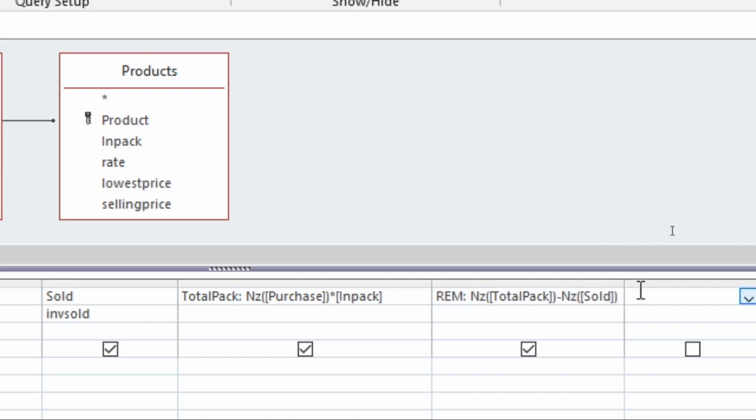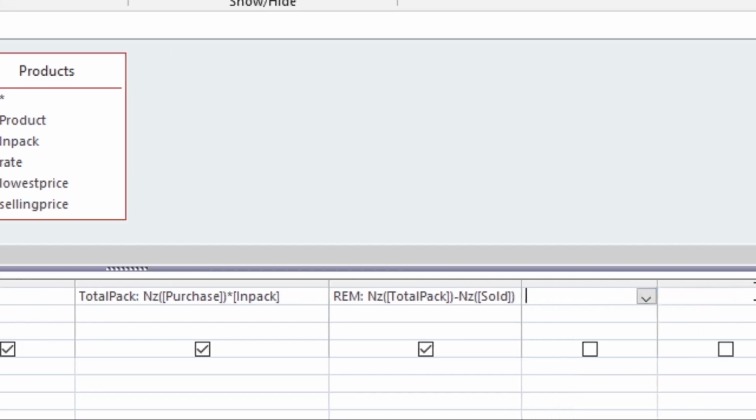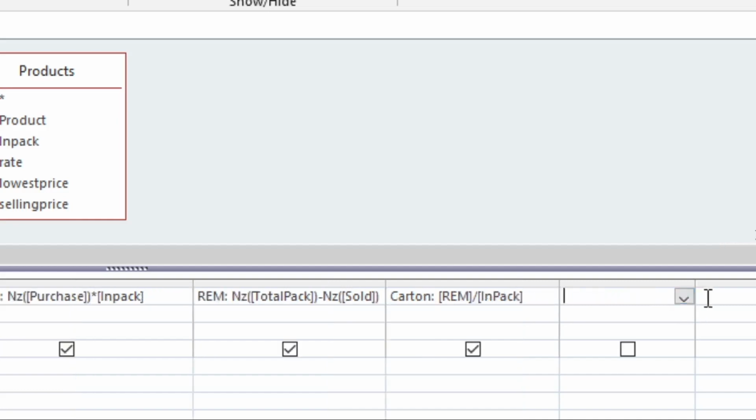Then we shall have to calculate the cartons here. And if we just go and write carton, frame, and this frame divided by in pack. Then lastly, you can look at the pack.